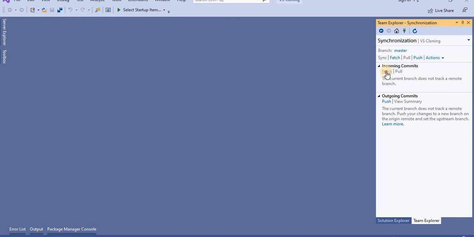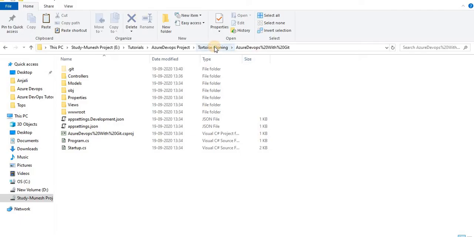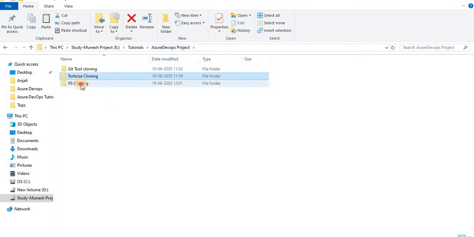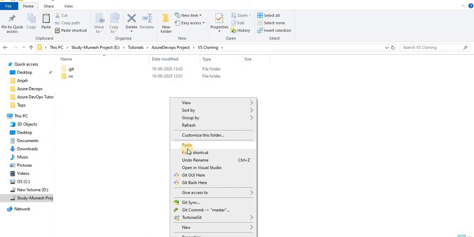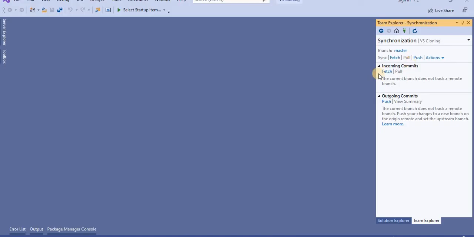Once we synchronize, we have to fetch the changes. If I click on this fetch, it will fetch all the changes here. Or instead of doing it from here, we can directly go to this VS cloning folder, and here we can open the command prompt, cmd, and through that command we can pull all the changes into the local. So let's go to Visual Studio, and here we have to manage.